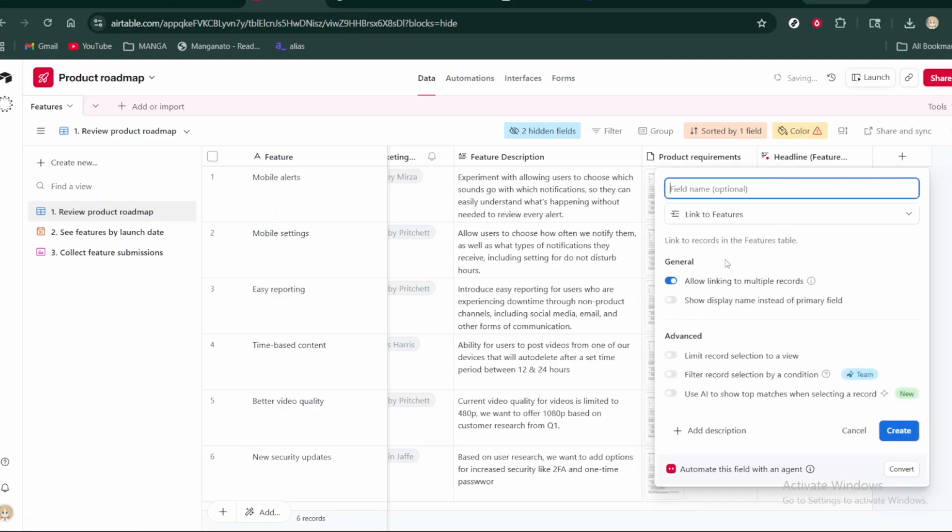Work your way down the column and repeat this process for other records as needed. As you link, you'll notice you can hover or click the linked value to open the related record in a side panel, which makes cross-referencing details quick and reliable.